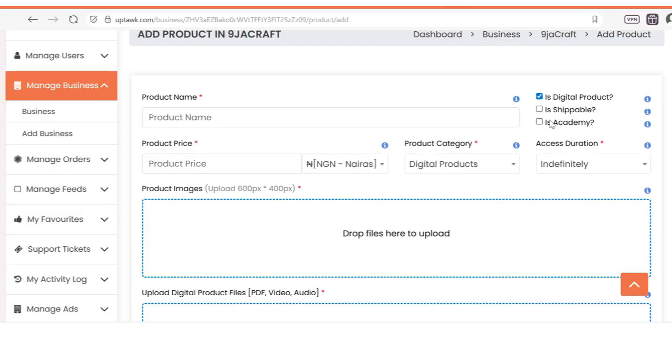Then it will now load more options. Is the digital product shippable? Is it something that will be transported or shipped to the buyer? If it is, you click it. But if it's not, you don't. Is it an academic product? Is the product meant to be for students or learners? So you select this.